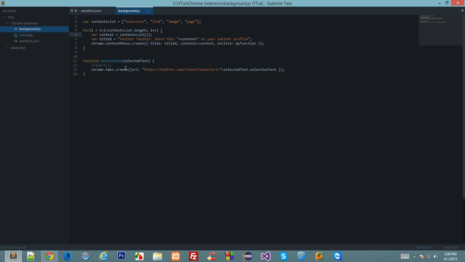Now in this function we need something to differentiate between the selection, link, image, and page context. So we'll assign an ID down here, and we'll just set it to context. Now this ID would contain one of these four values. So when this function is called, we could grab this ID and verify for which purpose this function is called.